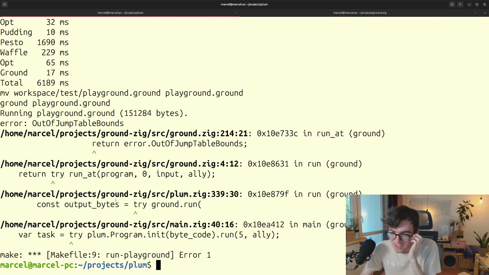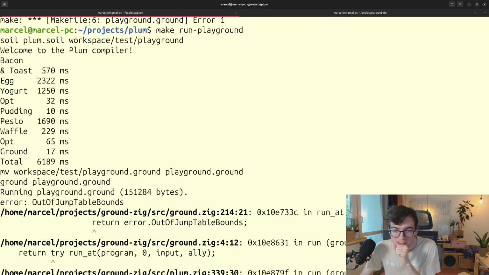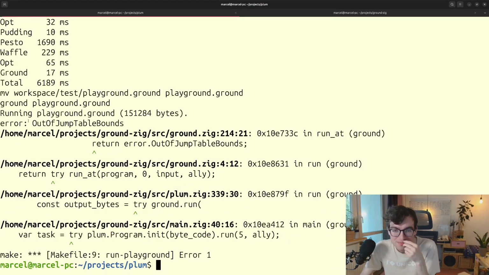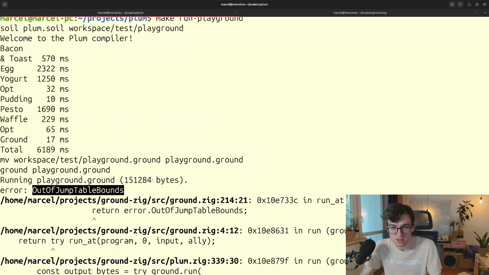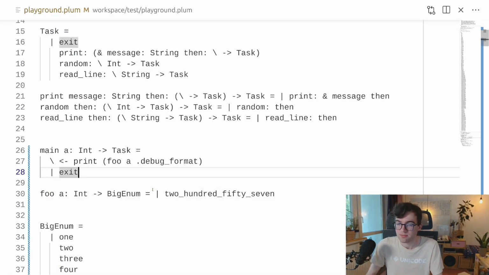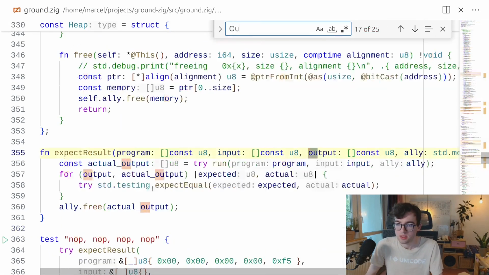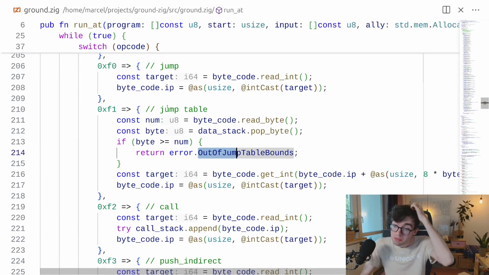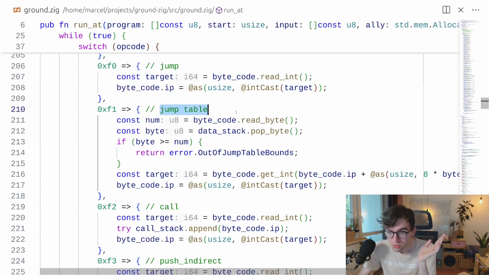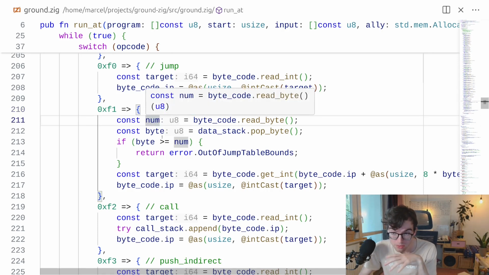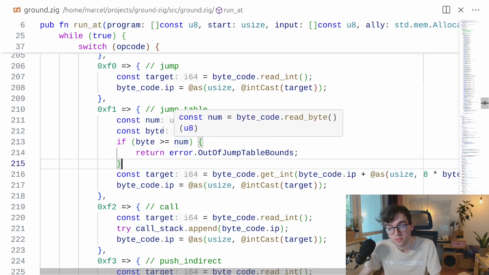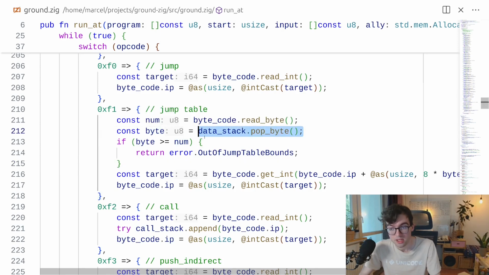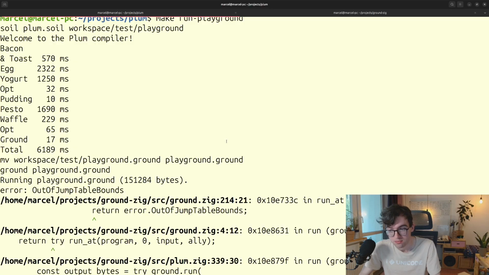Okay, that's interesting. So something is happening here. Out of jump table bounds. I don't even know what that does or what that's doing. Basically, we have some jump table instruction which takes the number of items in the jump table, which is a byte, and then it pops a byte from the stack and prints that.